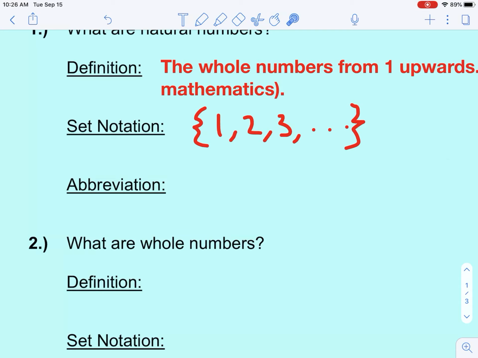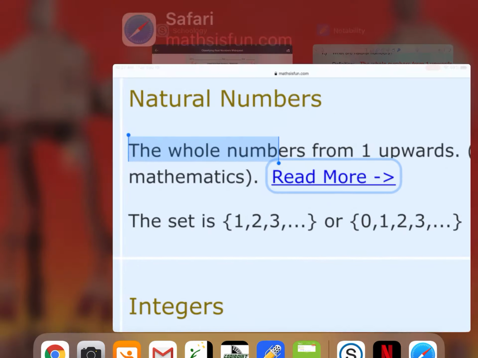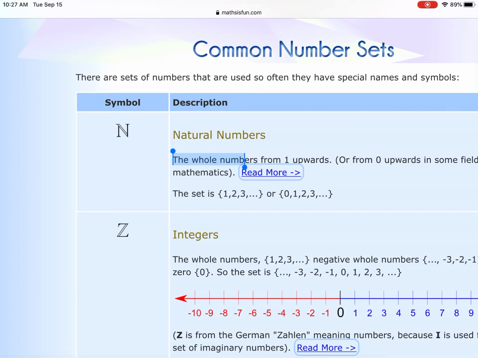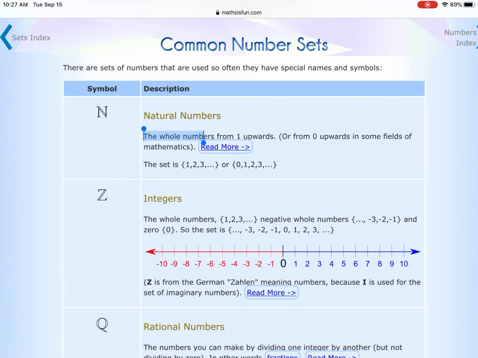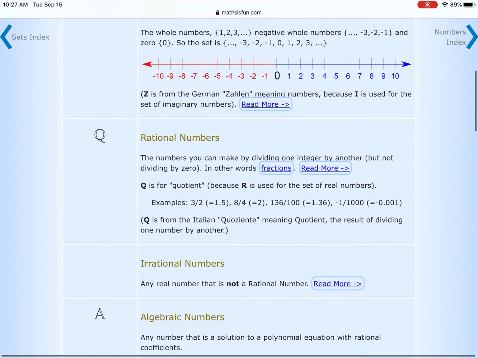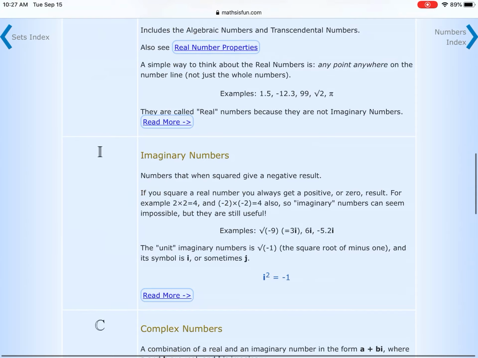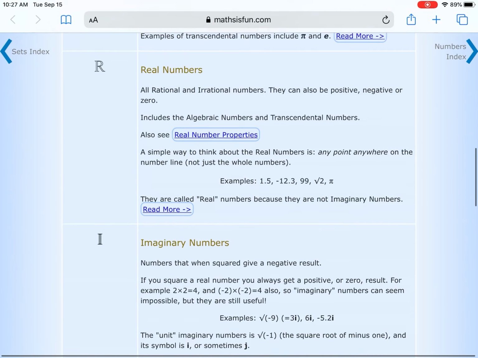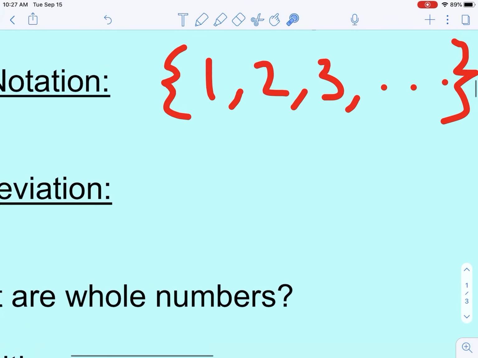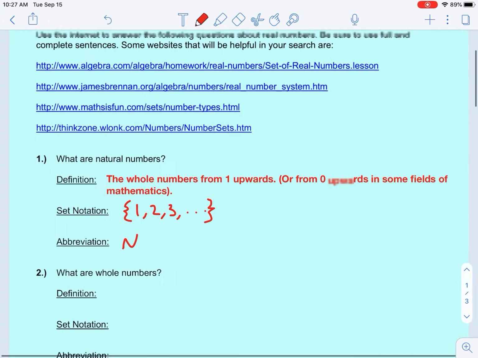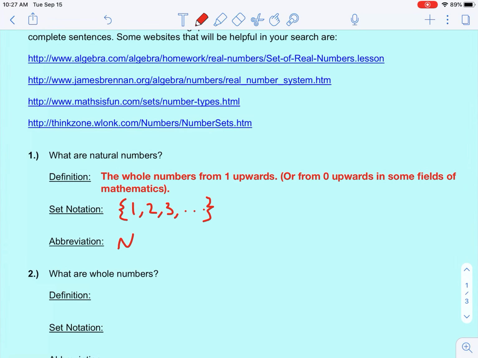Now the last thing we need is the abbreviation, and each set of numbers is abbreviated with a letter. So going back to our website, you see the symbol on the left-hand side. Natural numbers, the abbreviation is N. Integers, it's Z. And then again, you have to go back and find the whole numbers, and rationals Q, and then imaginary is I, complex is C. Well, the abbreviation for natural numbers is just the letter N. And that's what I want you to do. So I just did natural numbers for you.